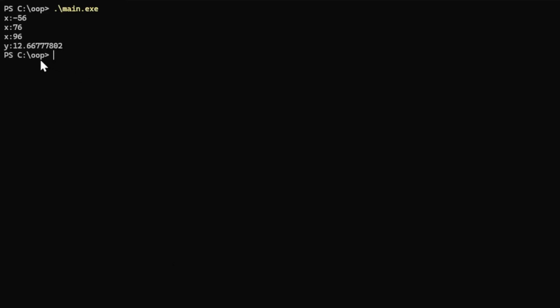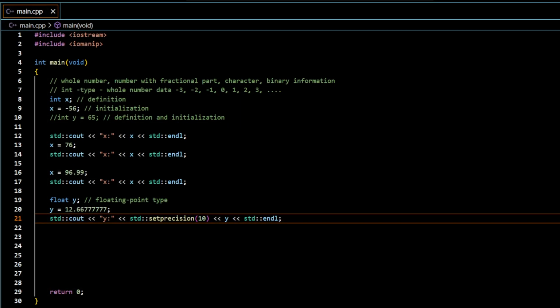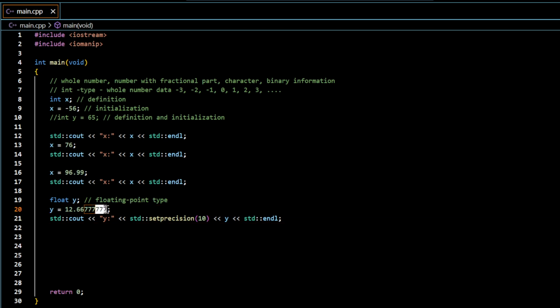Now you can see the data that is displayed is 12.66777802. Now this part is not accurate, because we set 66777.777. That means there is something missing. When that data was stored in that variable, or the memory space that is allocated for the variable, there was something missing, which caused this part of the data to be inaccurate.